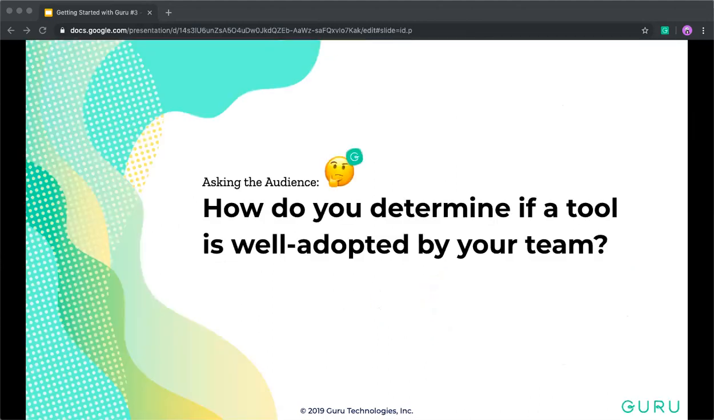So we've talked about adopting knowledge and adopting a knowledge-based system like Guru. I want to hear from you in the chat now. How do you determine if a tool is well adopted by your team? Are there certain metrics or milestones that you're keeping in mind? Are there things that you're looking for that would prove to make adoption higher or lower? Would love to hear from you in the chat now. We'll take about a minute to do so.